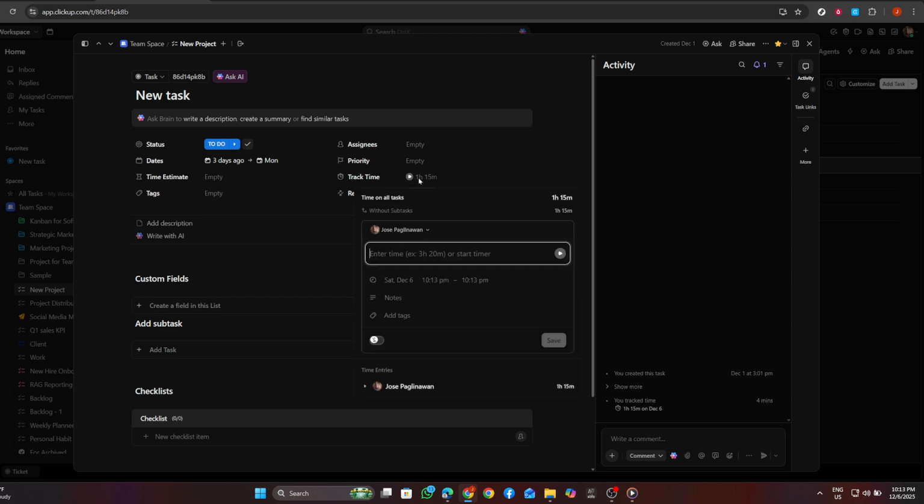From here, choose Add Time. You'll now see two ways to record your work. You can enter time manually, or you can start a live timer. If you prefer to log time after the fact, choose the option to enter time.